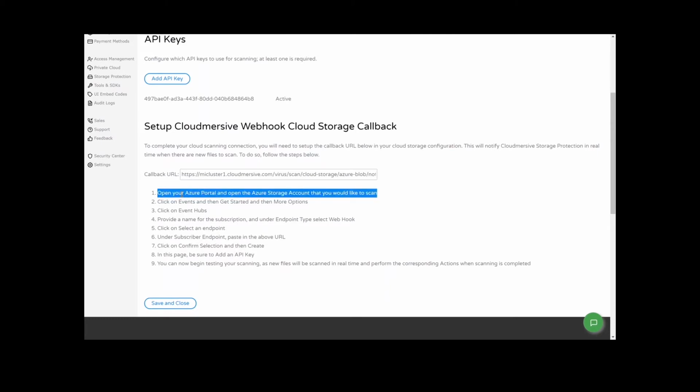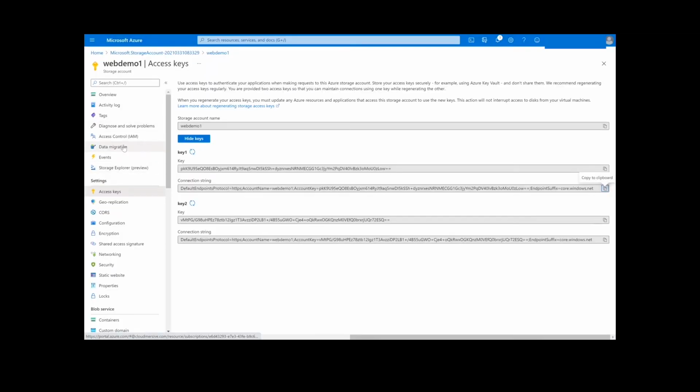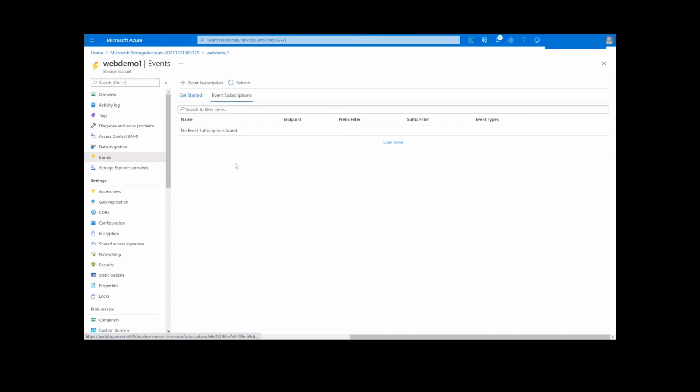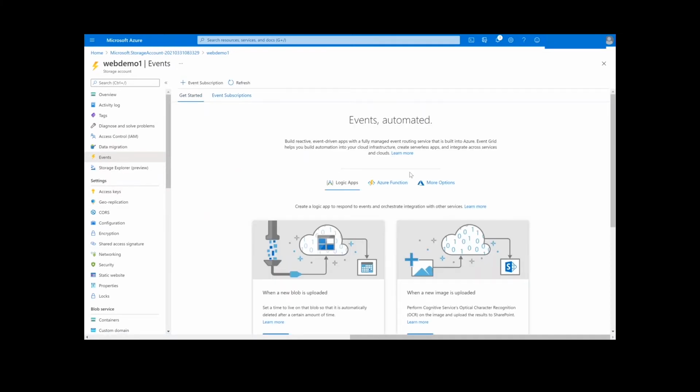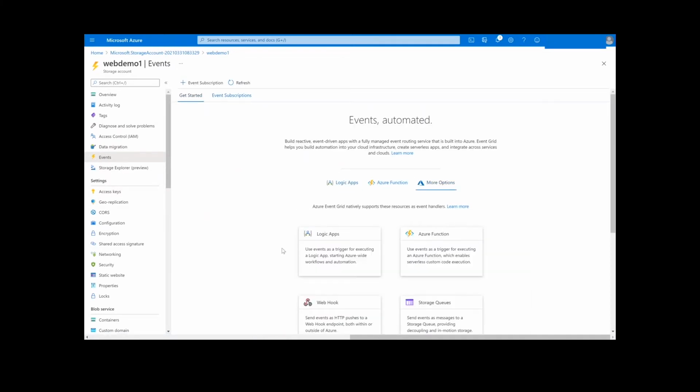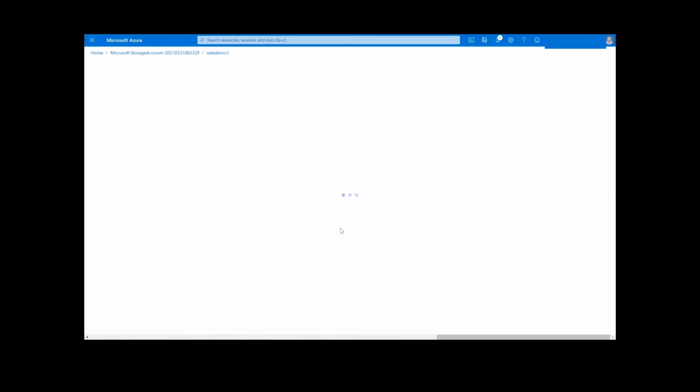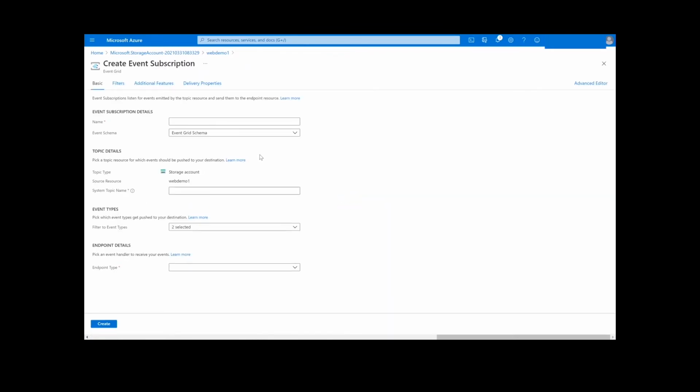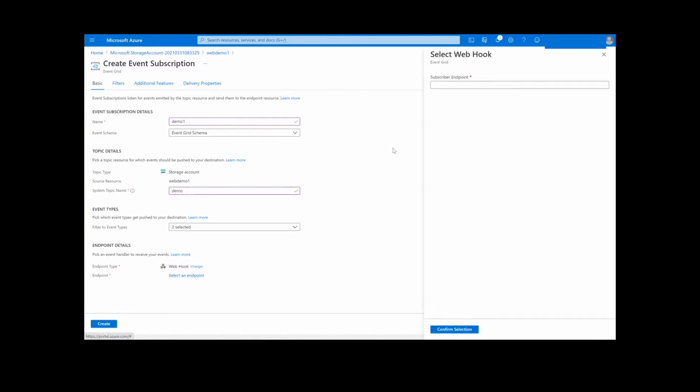First, we are going to open the Azure portal and open the account we want to scan. Then we will click on Events, and under the Get Started tab, select More Options. Next, we'll click on Event Hubs. Here, we will provide a name for the subscription, and under Endpoint Type, select Webhook. Now we will click on Select an Endpoint.